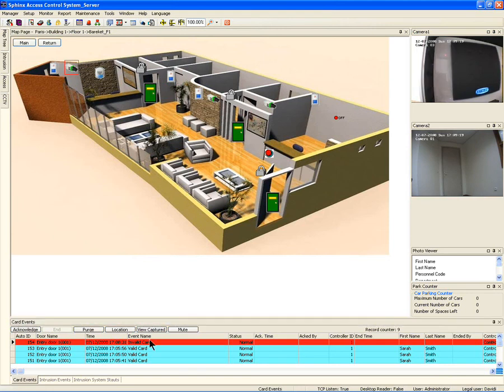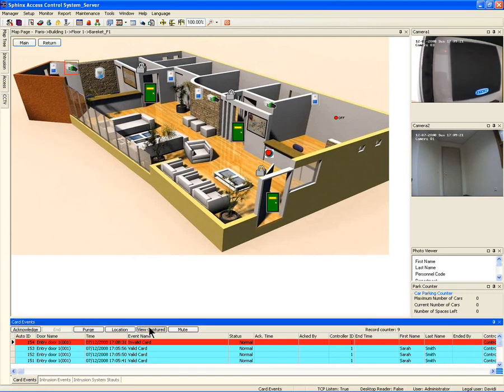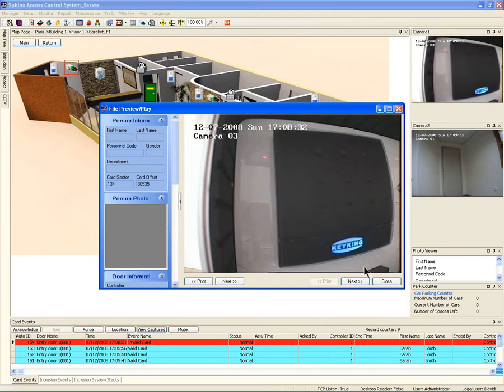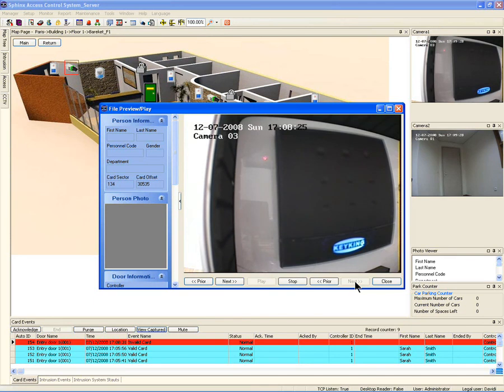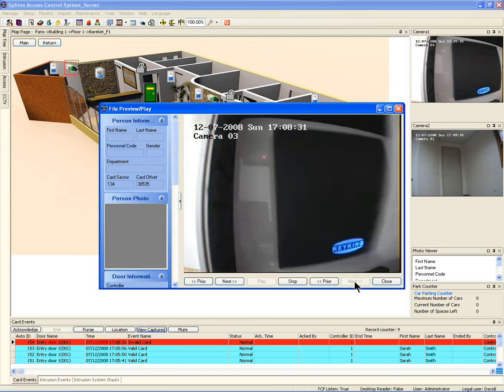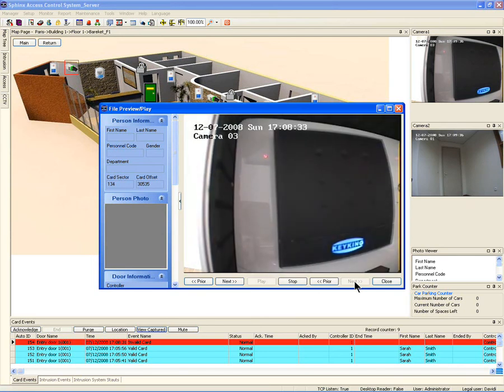Just like before, we can click View Captured to see the reader at the second of the invalid card flashing, as well as the video clip that shows us the seconds before the invalid card event, through the invalid card event flashing, and after. In this way, once again, we receive only the important information and videos of the event.